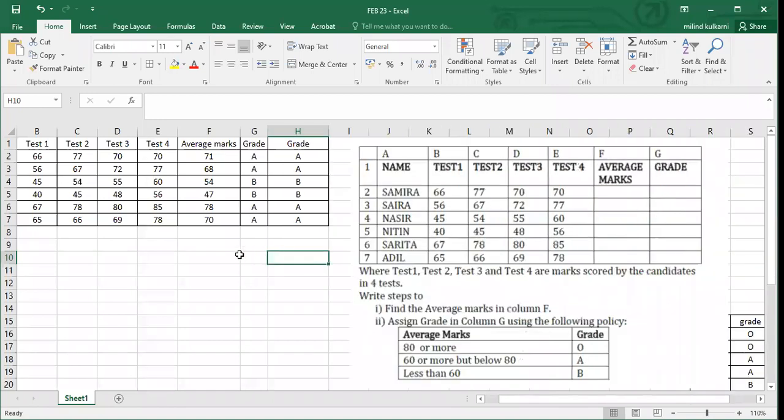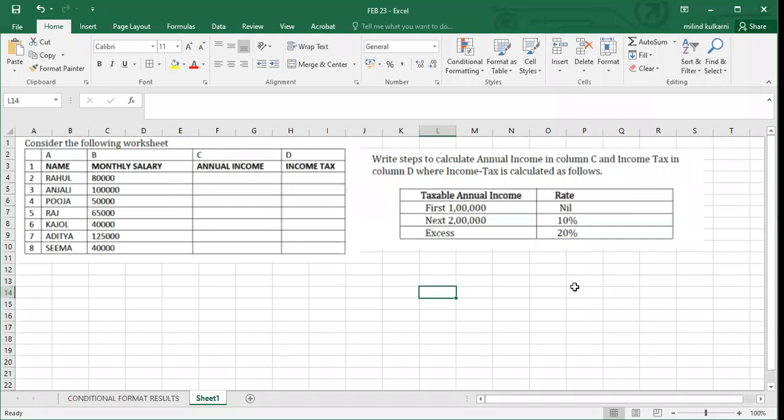Understood, dear student? And this is about the sorting, also based on the formula of average. You can directly use that built-in function, and this is the Excel function based on conditional criteria. Understood, dear student, up to this level? Okay.